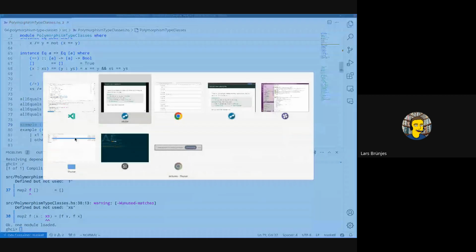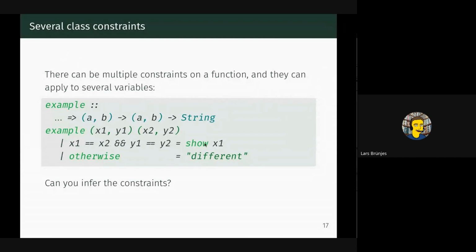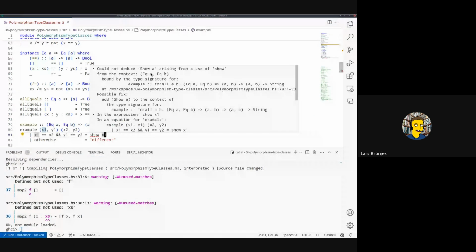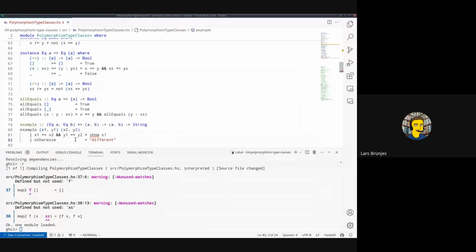Okay, but if you look at the slide, now we do this show x1. Show, if you remember, takes a value and converts it to a string, but you can't do that with arbitrary values. There's another constraint here, the Show constraint. So if I just write it like on the slides, then I see that I need a Show constraint on A because x1 is of type A. I would also need Show A. And then this compiles.